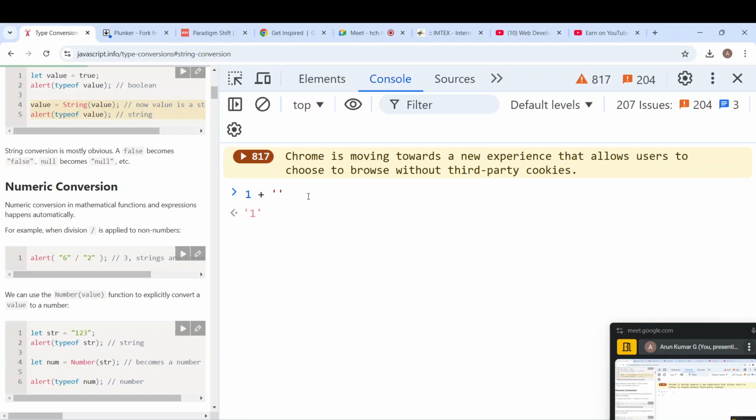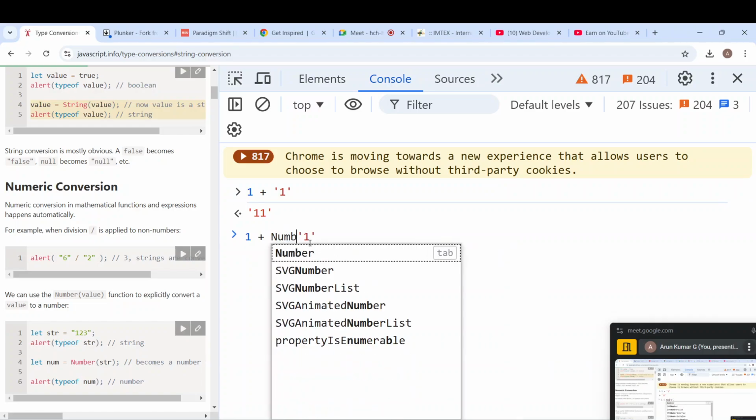11, correct? Why? Because it is doing some conversion. You know what conversion it is doing? If one of the operands is a string, then it will convert the other one into a string. This is implicit conversion. But you don't want this to happen; you want it to count as 2. How do you do it? Then you go for explicit conversion.